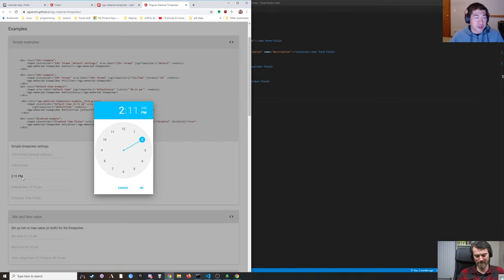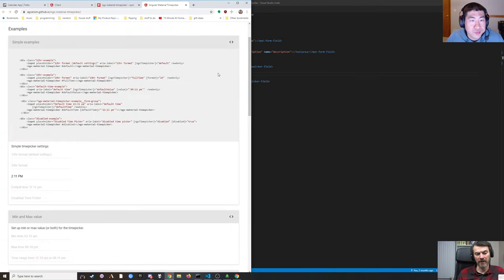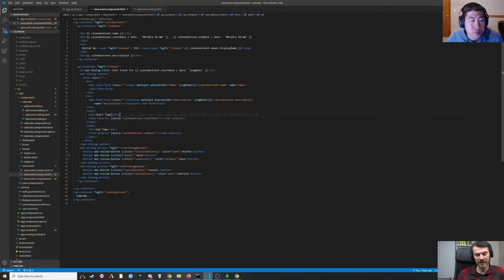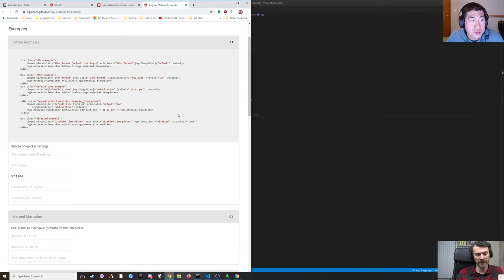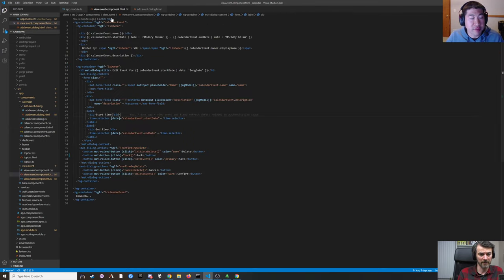So this gives us an input, and when we click on the input, it pops open a modal with an NGX material time picker. That's not really what we want here, though. But I'm thinking this is how you would tie it together. You would still need the control only. So let's maybe start with one. We'll add an input field, tie them together, and see how that works. Let's start with the view event component then, because this is what we actually want to do.